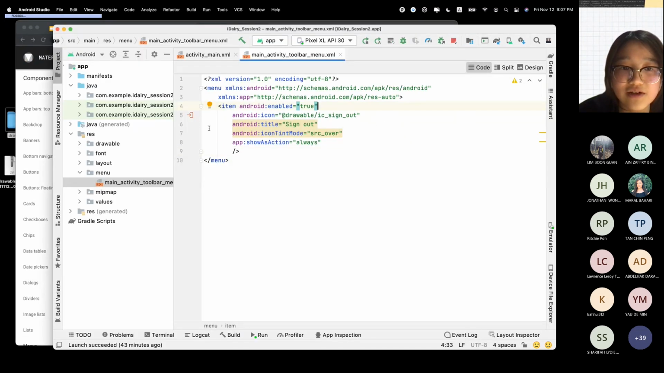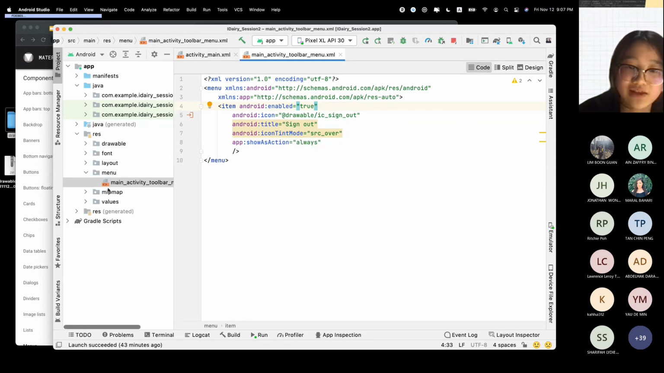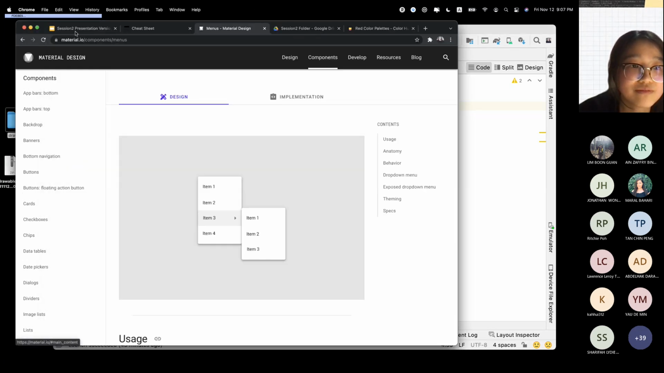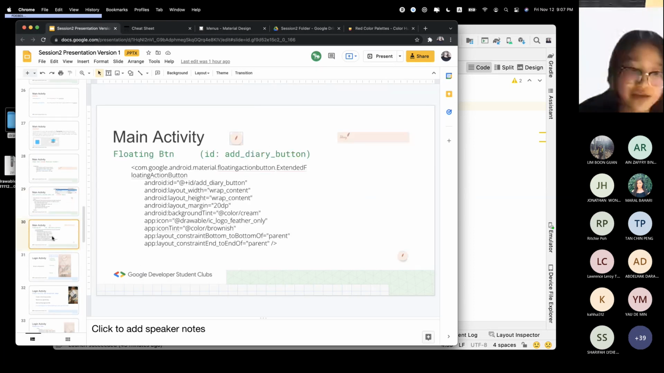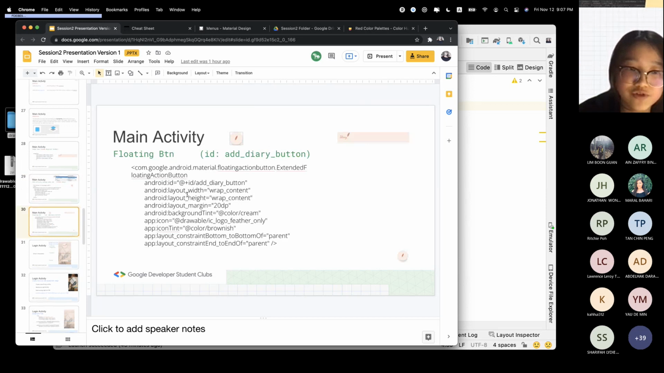And for the sign out button, we give the menu. Inside our project, we have two menus. One is this, and another one is for when we add the diary, and we'll move it later. So after adding the menu, we have to move to the floating button.